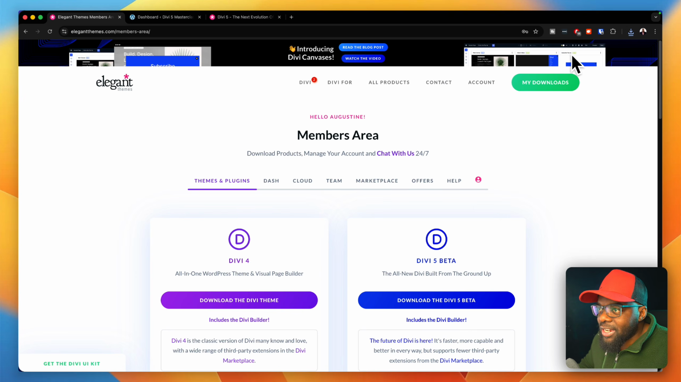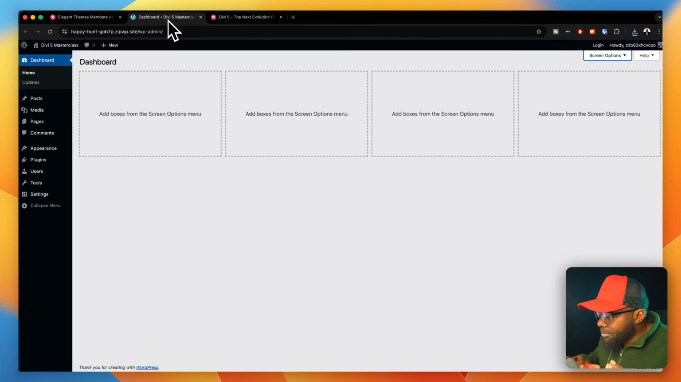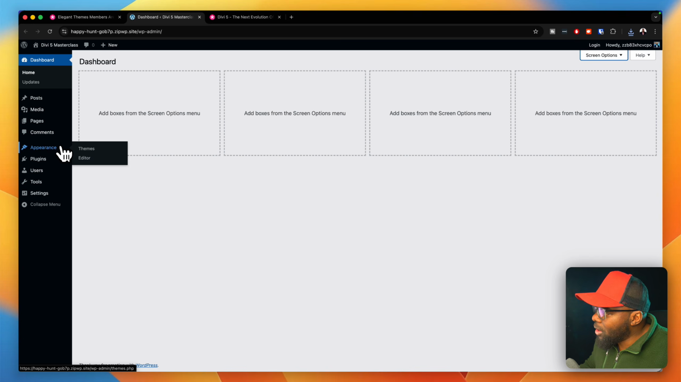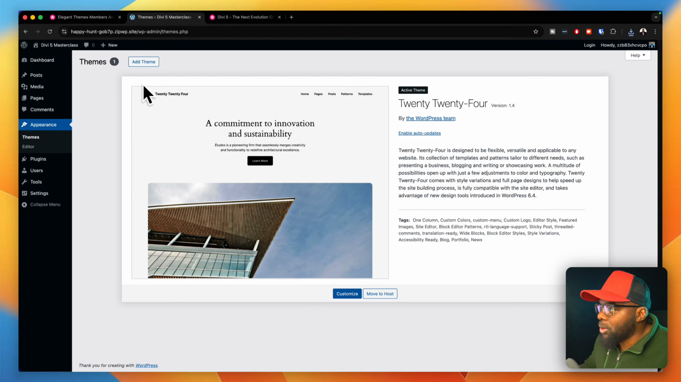Okay, so we can see here it has been downloaded. Now I'm going to go to a brand new website. There's nothing on it. Now I need to install Divi. I'm going to come over here to themes, and I'm now going to upload my theme, and installing it is very, very easy.